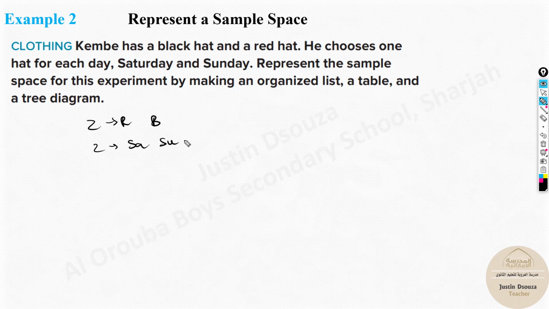Now, how can we write it as a list? So on the first day, imagine he will wear the red hat. That's on Saturday, and he wears the same hat on Sunday also. It's red, red. Or he can wear red and black. So this is one other possibility. Or he can start with black, black and red. So these are the four possibilities. Now this is very simple just looking at it. If it's just such a small number like two possibilities, it's so simple, right? But this is not possible if there are too many. If there are too many, even the table and the tree diagram will be difficult.